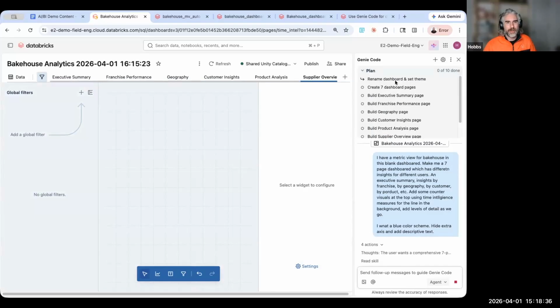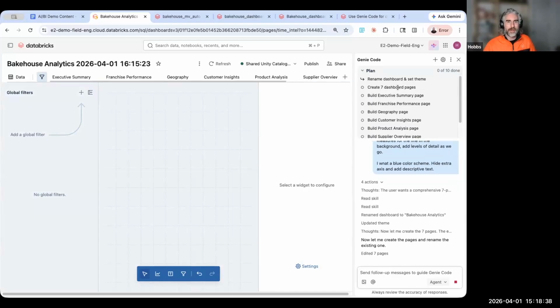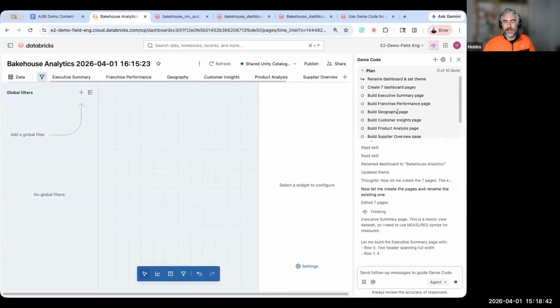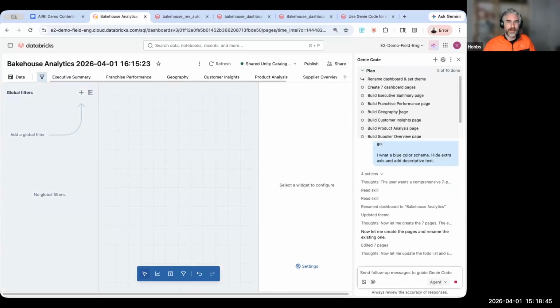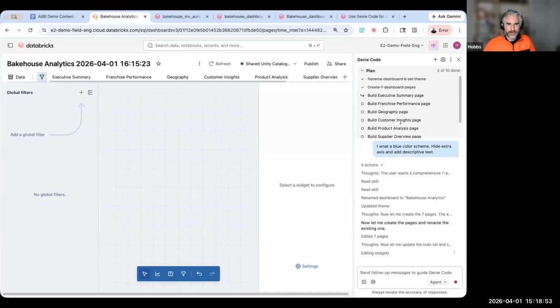So it says, we're going to rename the dashboard. We're going to set a theme. We need 7 pages. I didn't give it 7 things I wanted, so it's made some up. There's the executive summary, franchise, geography, customer, product, and it added supplier and time. So it goes through these steps one at a time, taking action to build these things out.